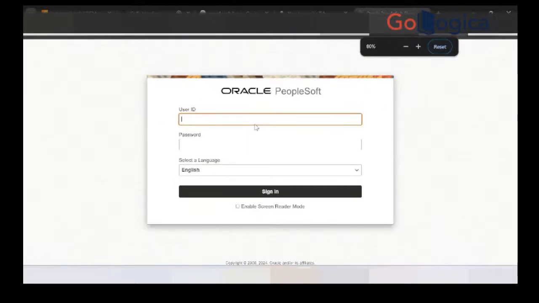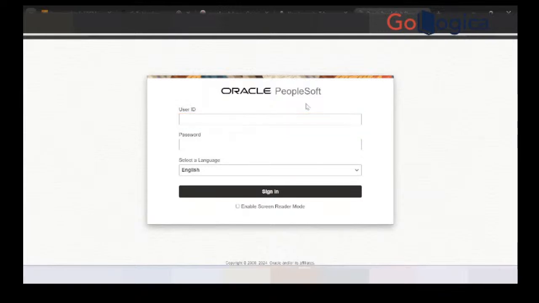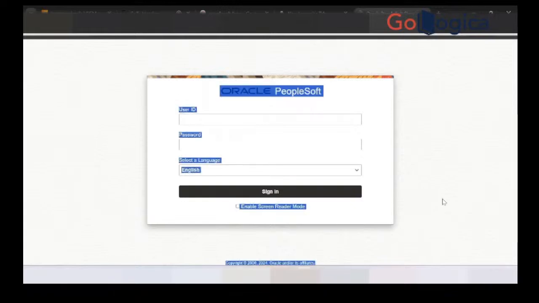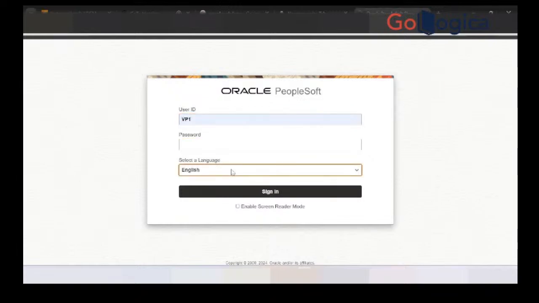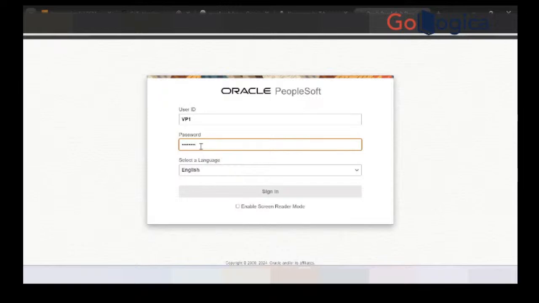So this is the PeopleSoft login page by default. Organizations usually change it, or most of the time they use some SSO solution so that they don't have to log in at all. But this is the default login page for a PeopleSoft application. Here you would enter your credentials and you can choose your language if it is a multilingual database. So here my ID is VP1 and I'm going to enter my password and click on sign in.